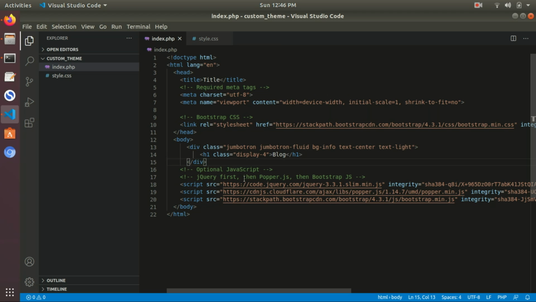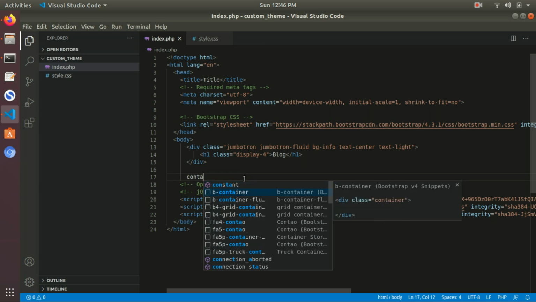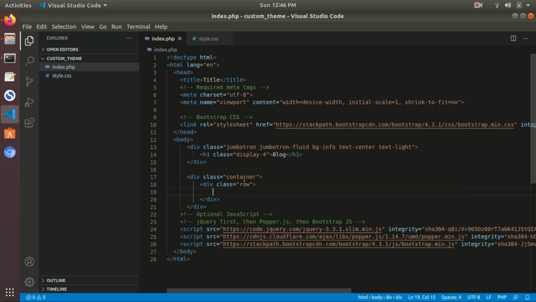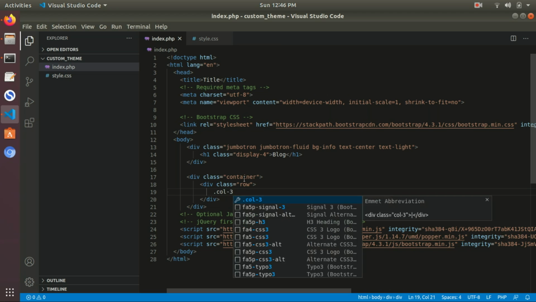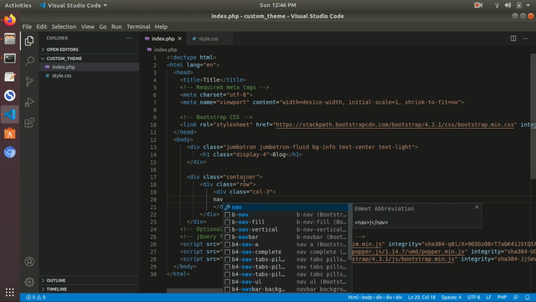After that, make a container, then a row. And here we want to add two columns. Write column dot col-3, then add a navbar.